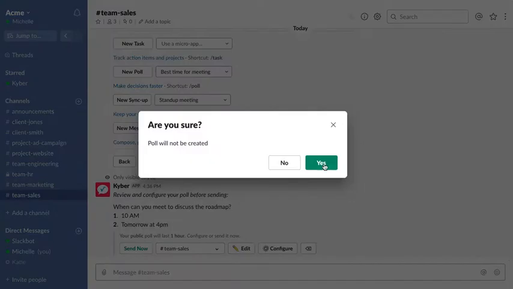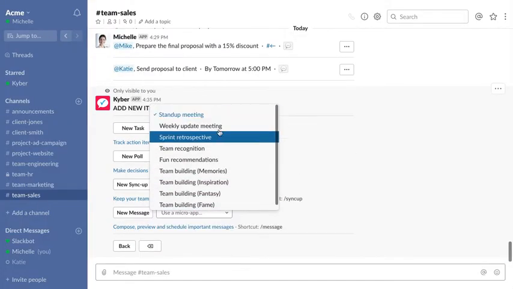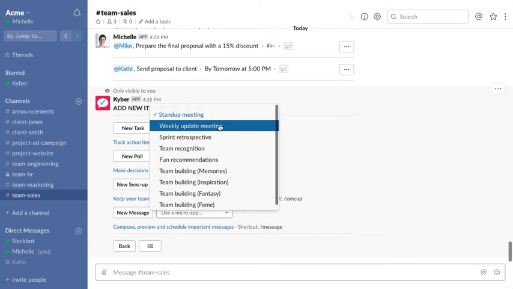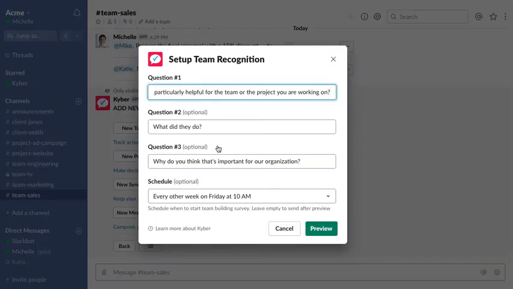Let's hide this. A few other ideas here is to create a weekly update meeting, similar question, just send at the end of the week. Team recognition, this is a very interesting one. You might want to foster recognition inside your team where you ask, for example, in the last period, which colleague did something particularly helpful for the team. What did they do? Why do you think it's important for the organization?